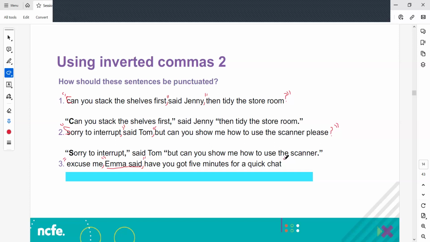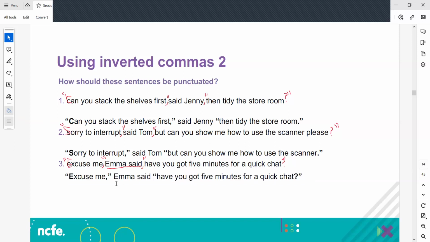So we'll close at the end. But what punctuation should we use at the end there? Question mark. Good, because they're asking if this person has got 5 minutes for a chat. It's a question. And now capital letters. Where should we have capital letters? Excuse me. Good, "excuse". And any others? No. Okay, good. "Excuse me," Emma said, "have you got 5 minutes for a quick chat?" Good. Well done, everybody.